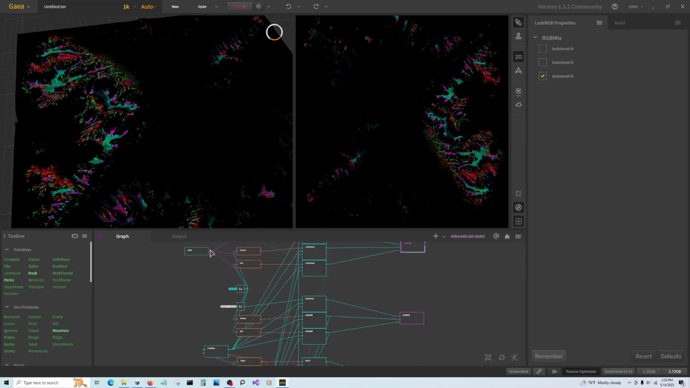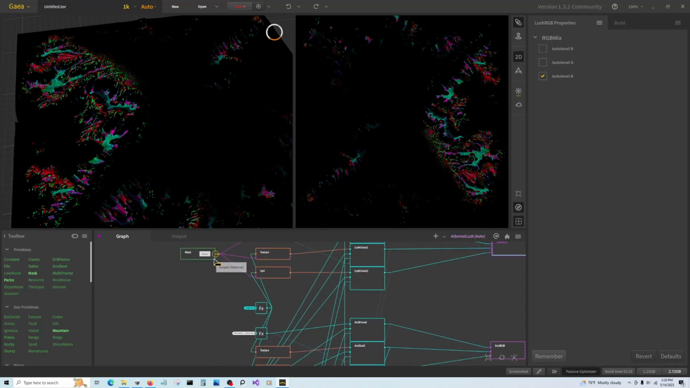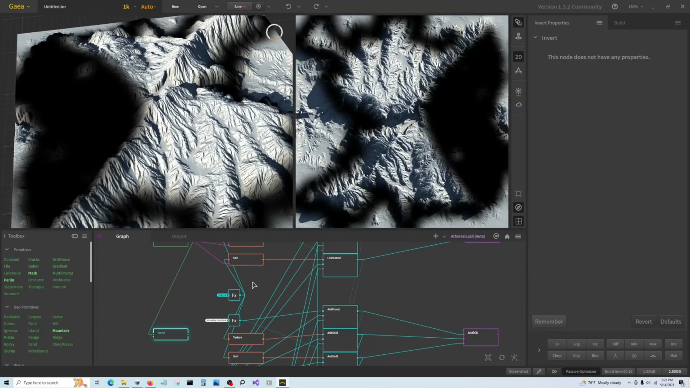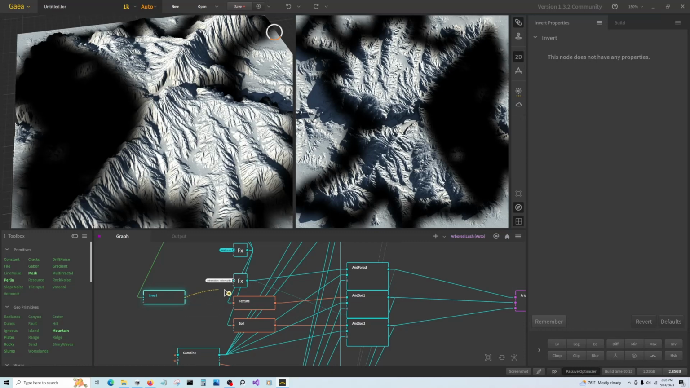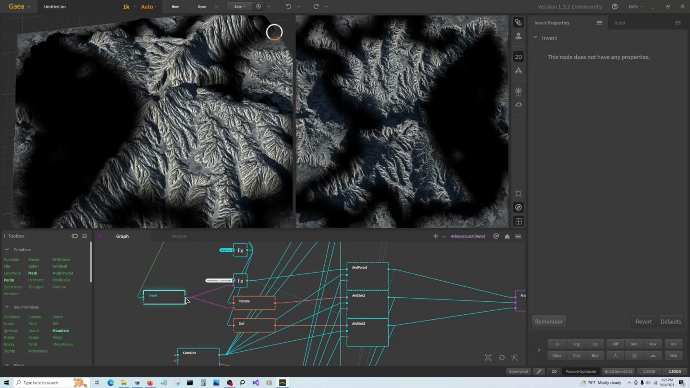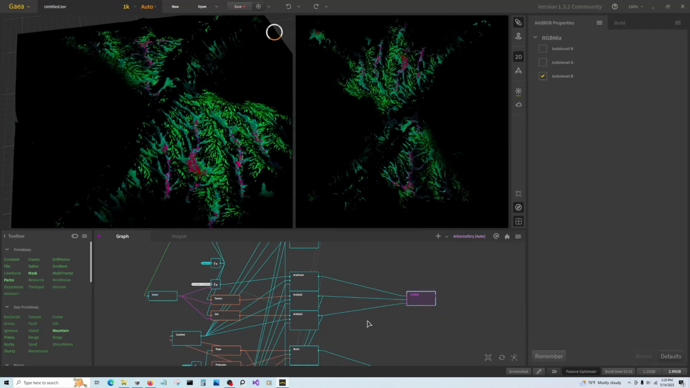To do the rest, we come off of our mask down to an invert, and that gives us everything else. And we'll hook that up to our arid climate and see how that looks. So that's in the dry. Kind of looks like someone jumping for joy.